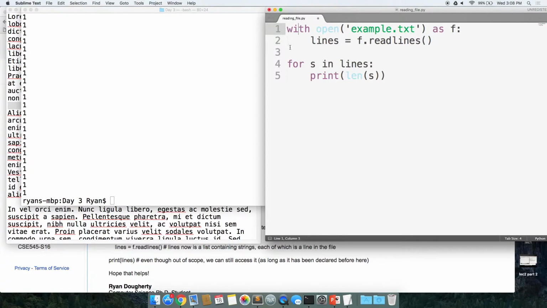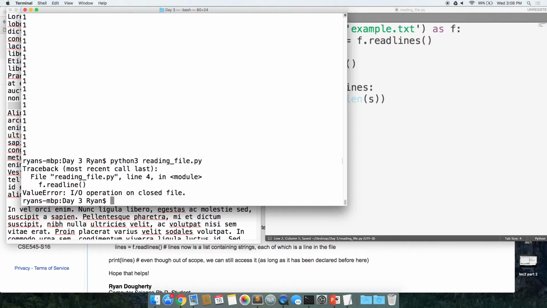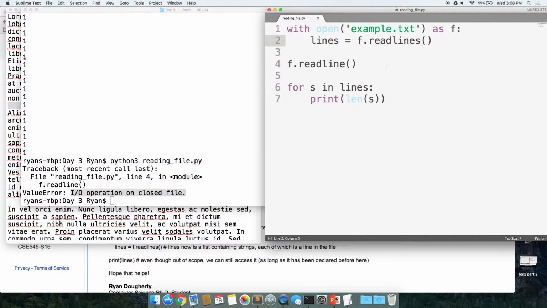If I tried to access, just as an example, f.readline here, I think it should throw an error, because of the way context managers work. When you do the with statement, it creates the context where the file is open, like the port is open to the file. Then when you exit the scope of the with statement, basically you can't access it anymore. It closes the port of the file safely. So if I try to run this, it should give an error. Yeah, the I/O operation was closed on the file. So it's just knowing what a context manager is when opening a file, and when to close it.